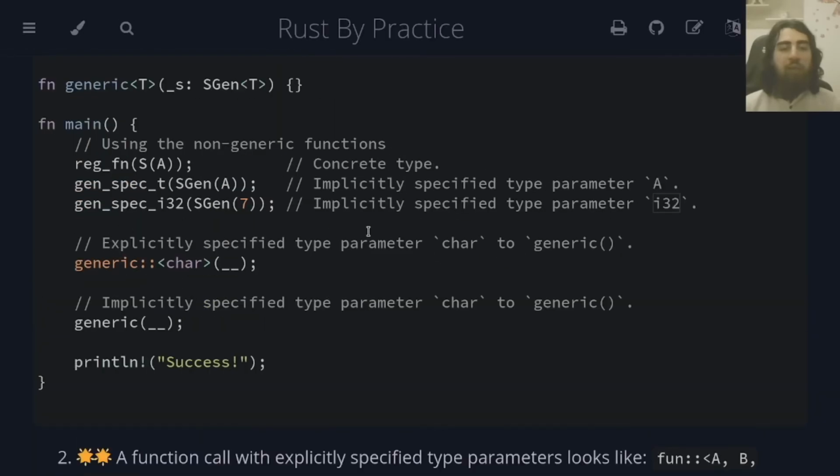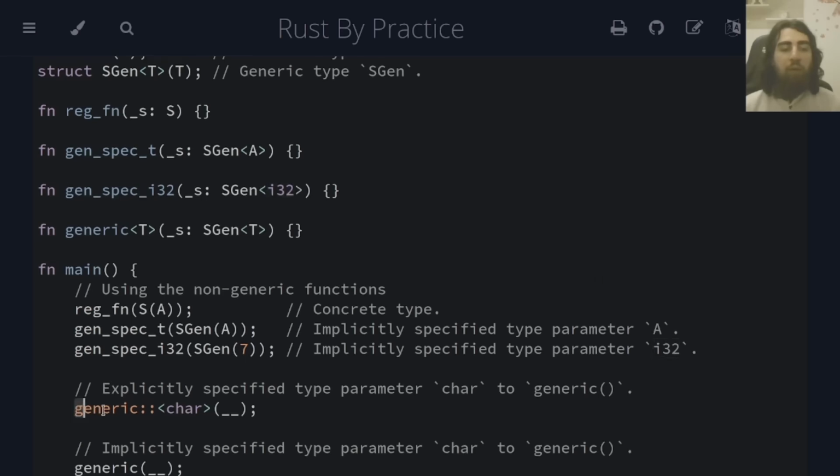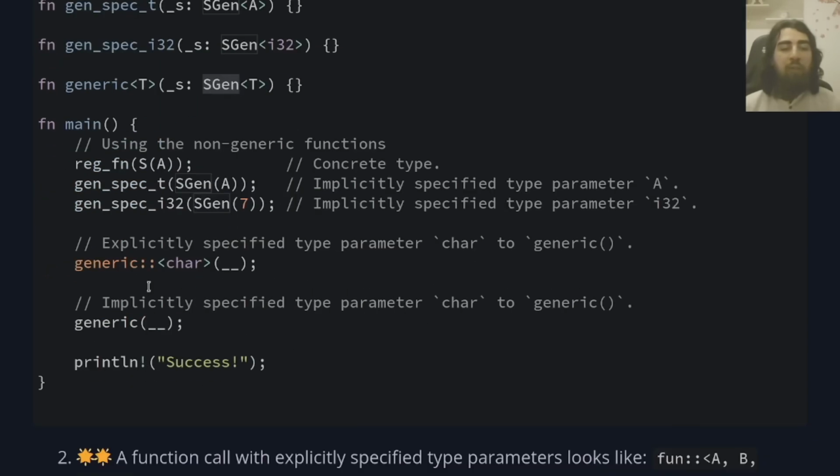Then explicitly specify type parameter char to generic. So over here we are calling the generic function, meaning we can pass to it an SGen type holding any possible type. Now we can explicitly specify a type parameter for this T over here, and we are here saying T should be a char, meaning we are calling the generic function over here with the type SGen and passing as a value a type of char, let's say A.